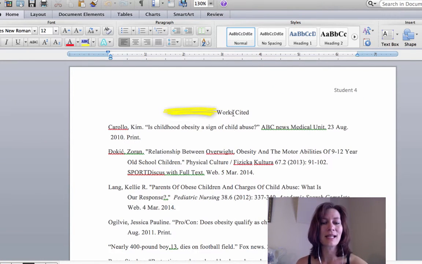The second thing is that it has the words Works Cited, and that is centered, and there's no bold and there's no underline, and it's in Times New Roman and 12-point font. So please make sure that you use that.